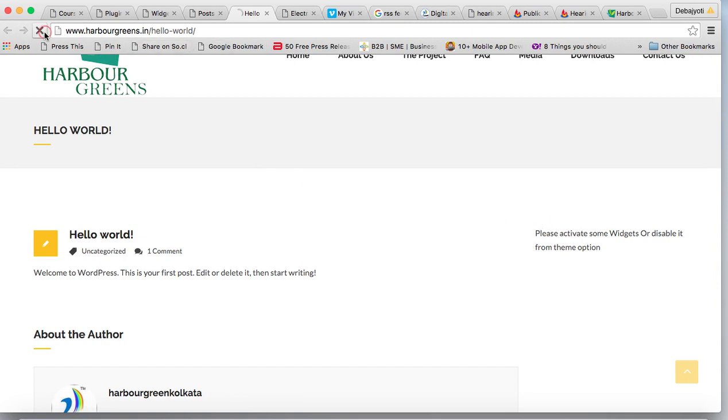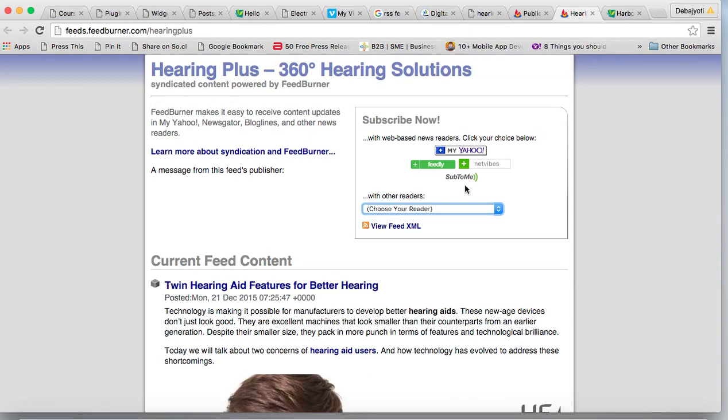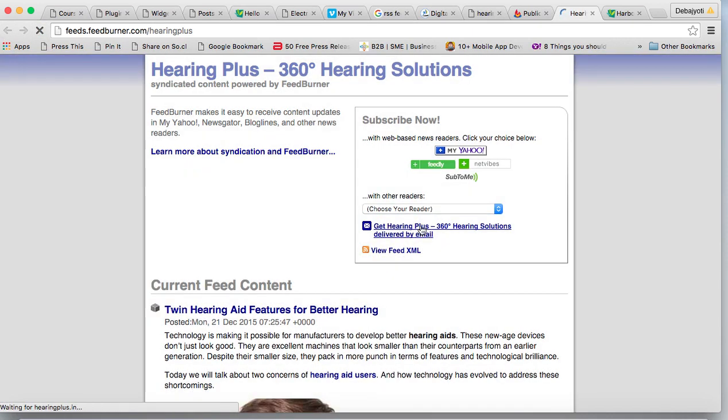If we reload this, you can see this email form is coming over here, delivered by FeedBurner. In that way you can get this RSS feed. Whenever you refresh it, you can see the mailbox: get Hearing Plus delivered by email.